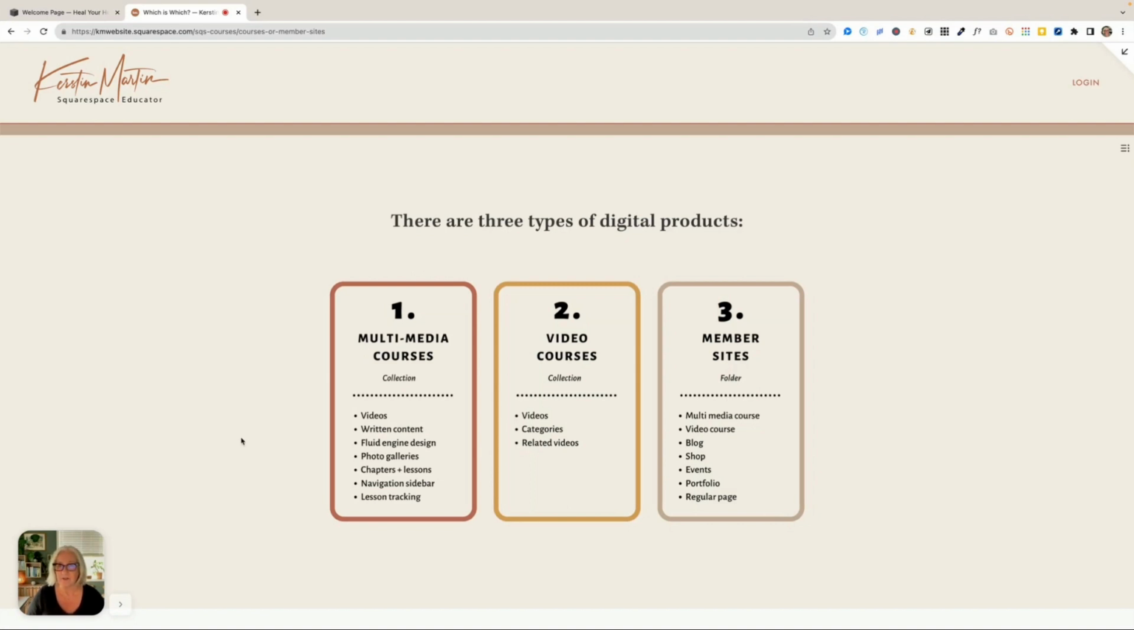But we also have chapters and actually folders that we can create in this particular collection type. And the way this works in courses is, we can add all kinds of things to that. That's why I call it a multimedia course platform, because we can add videos and written content. We have full access to Fluid Engine design. We can add photo galleries, and we have chapters and lessons.